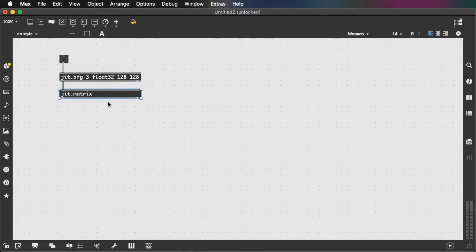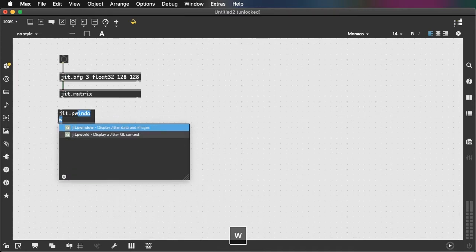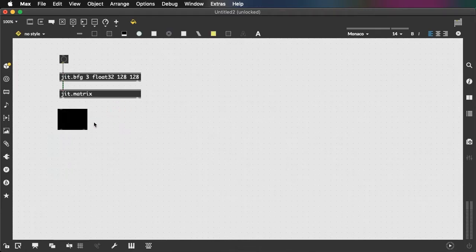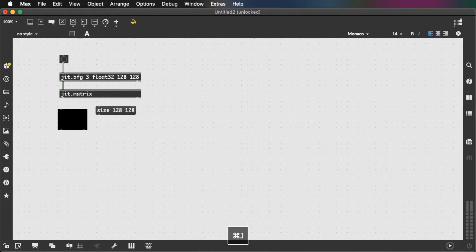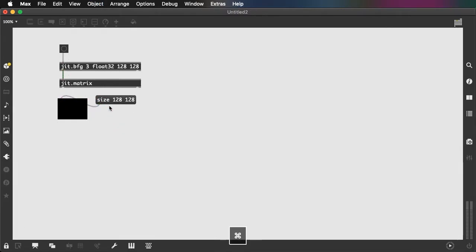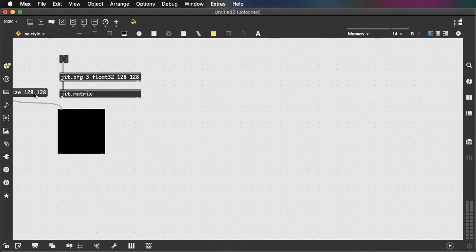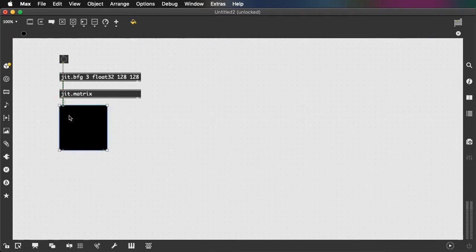And this jit.matrix will just store that matrix and pass it along. And we can in fact send it right to a jit.pwindow to display its contents. And because it's a 3-plane matrix, it will be displayed as red, green, blue information. And if we want to see this pixel by pixel, we can simply send the size message to our jit.pwindow. That will make it 128 by 128 pixels. Once we've done that, we don't need that size message anymore. And the output of our jit.bfg will go into the jit.matrix.